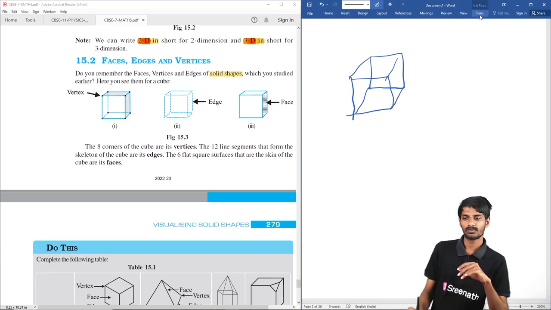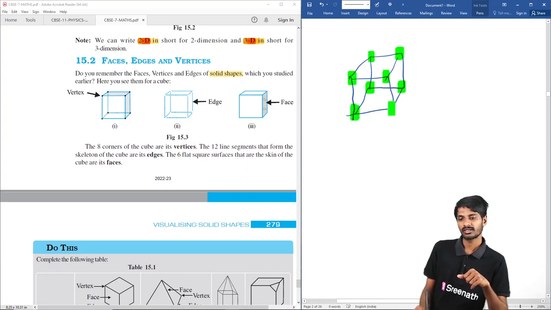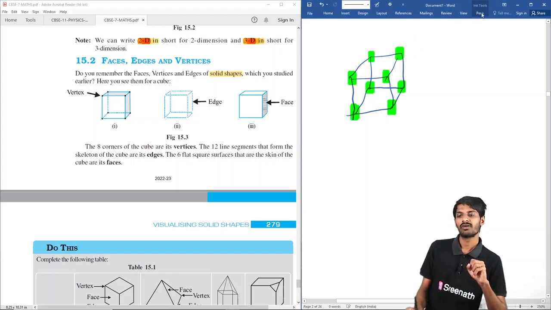So it is a cube, and so this is the vertex. This is the vertex. This is the vertex. This is the vertex. This is the vertex. This is the vertex, and this is the vertex. These corners of a cube are called the vertices, friends.